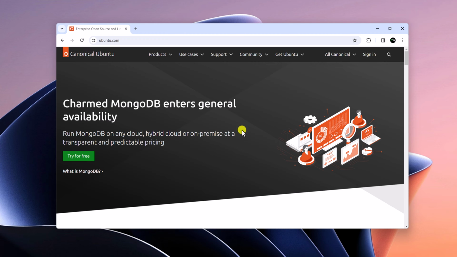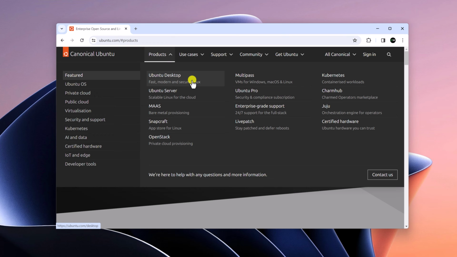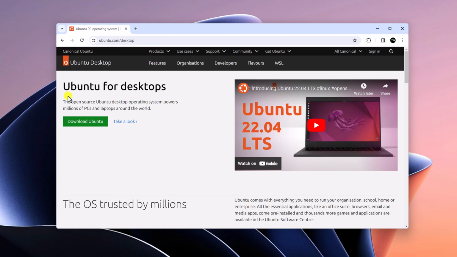Now to download, simply click on products menu. Here simply select Ubuntu desktop. Here you will find Ubuntu for desktop download page. Now to download, simply click on download Ubuntu.